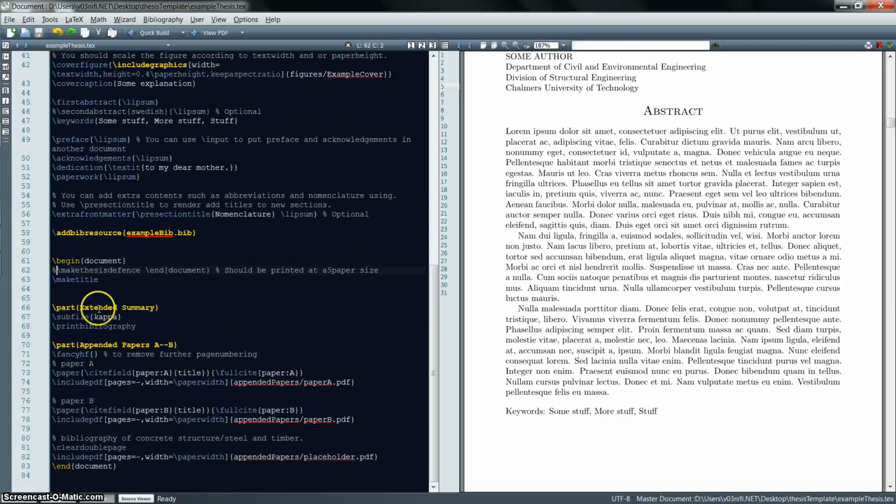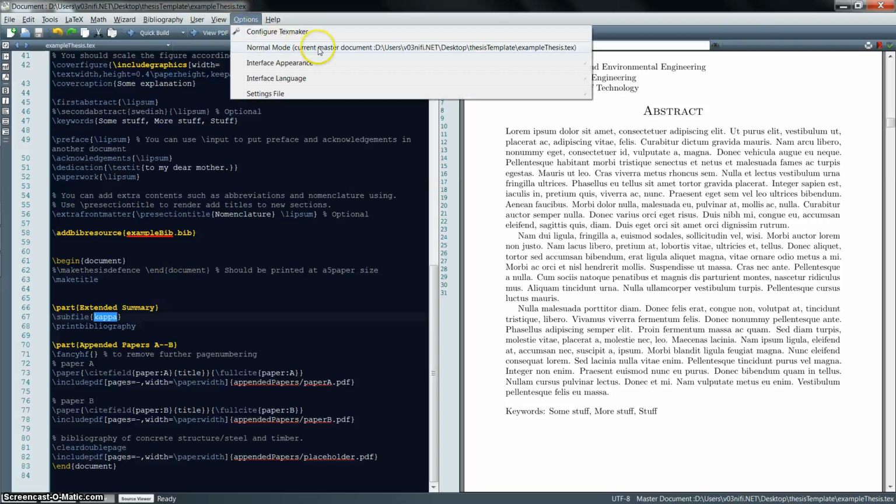Okay, so that's pretty much it. As I said, the main part of your time will be spent in this text file, and if you use TeXmaker, make sure to use this option here, because it will save you a lot of time.